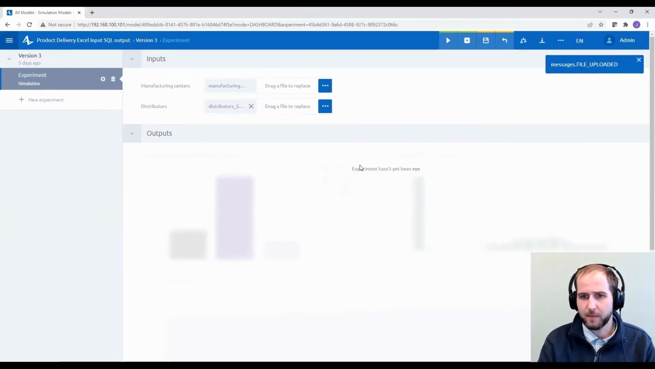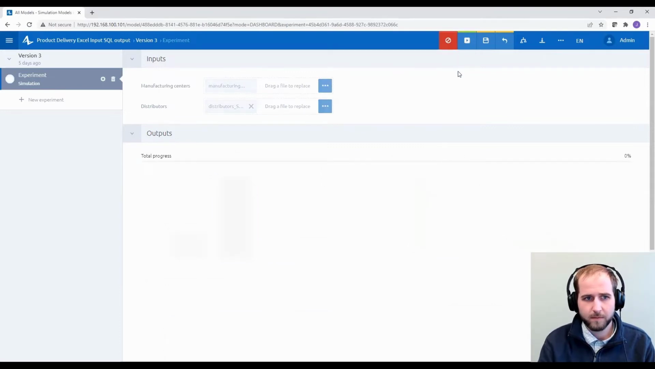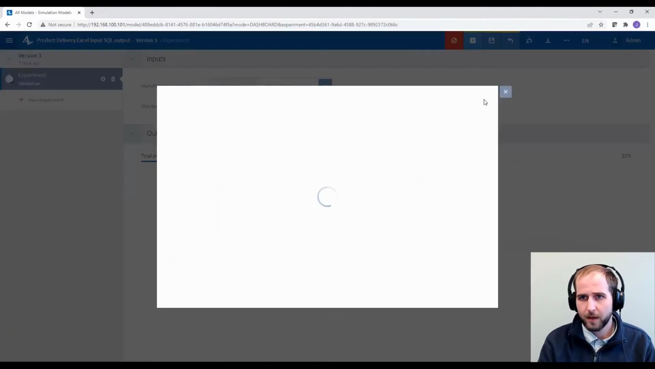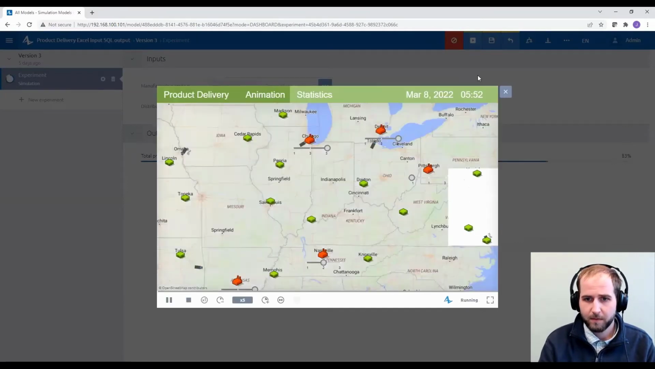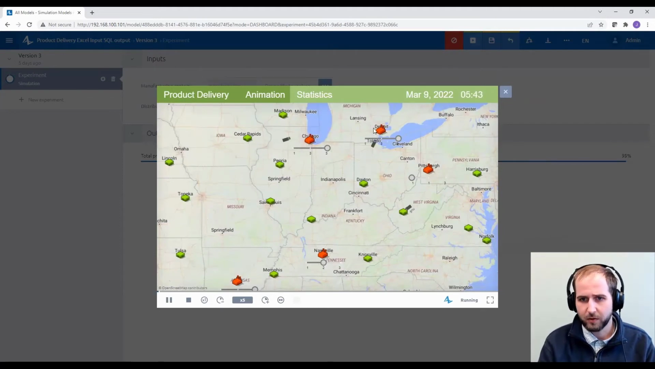You will see that the experiment has not been run yet. We will now be able to see the outputs based on the updated Excel spreadsheet. And for further brevity, let's actually take a look at this model running with animation. And we can now see we have added an extra location.